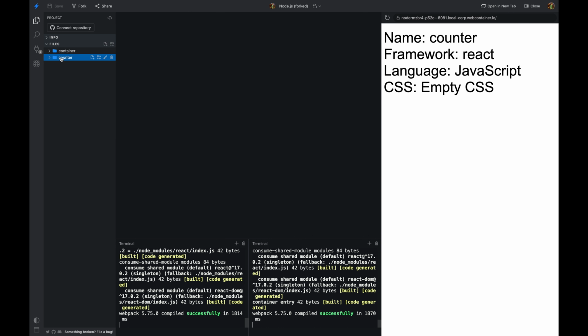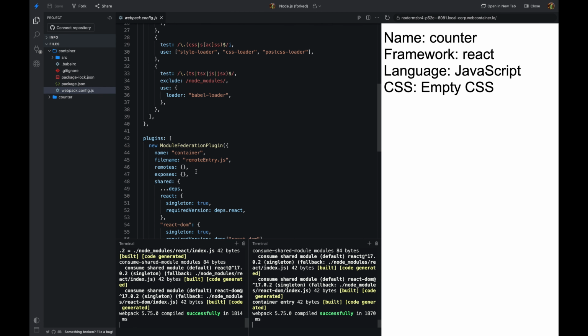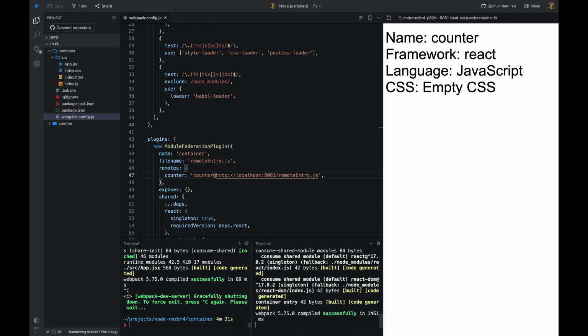Now, let's go to the container app. Open the webpack.config.js file. Add a new key to the remotes object. With this key we can access the remote app from the container app. The name of the remote app is counter, and the URL of the remote app is counter at http://localhost:8081/remoteEntry.js. Save the file and restart the app.